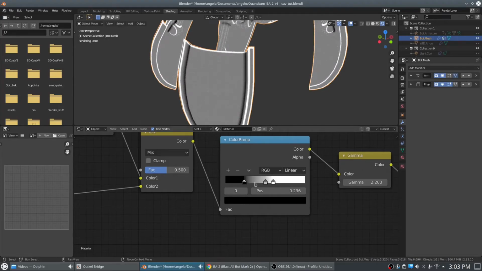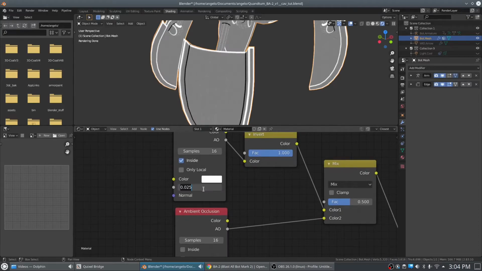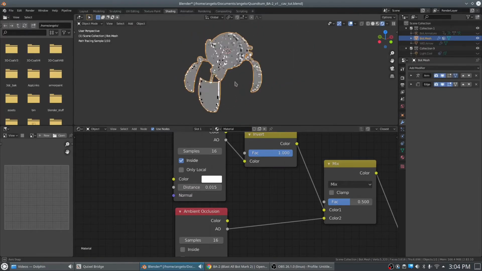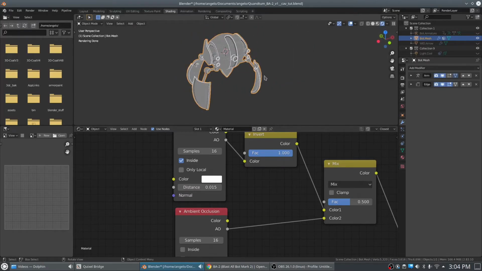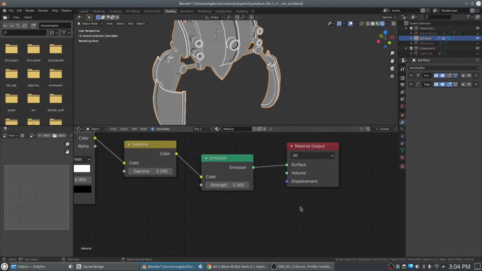0.5, 0.4, 0.5, and 0.6. 4, 5, 6 on the color ramp. 0.015 on the ambient occlusion nodes. Alright, this is quite pretty. It's all fine and dandy. But how do we get at it? We need to bake it.